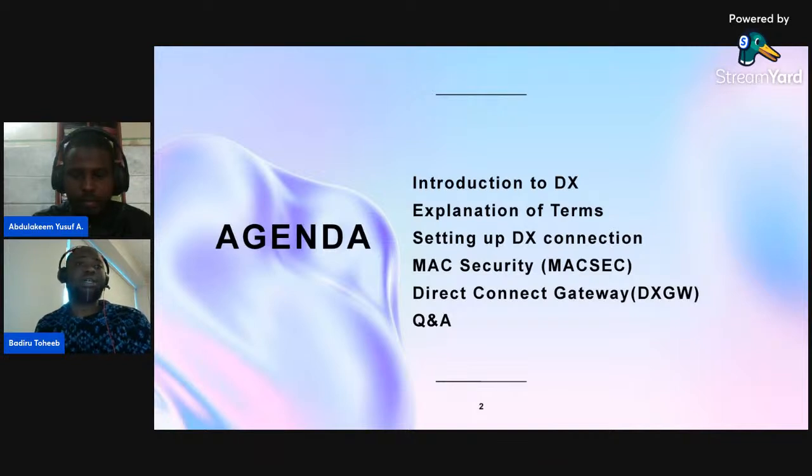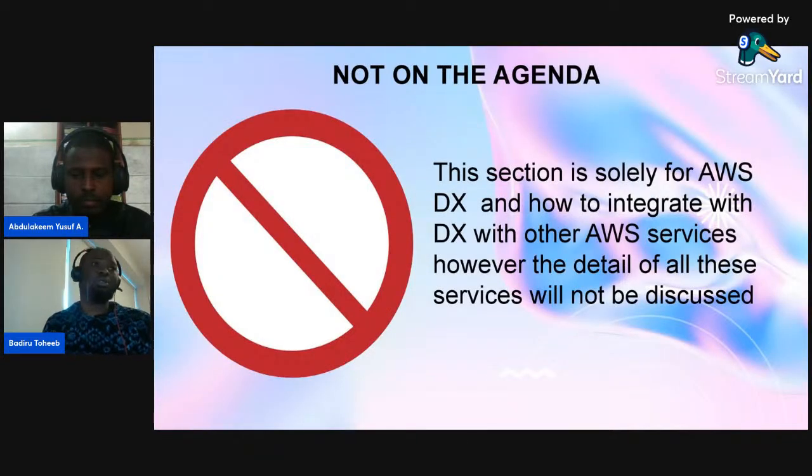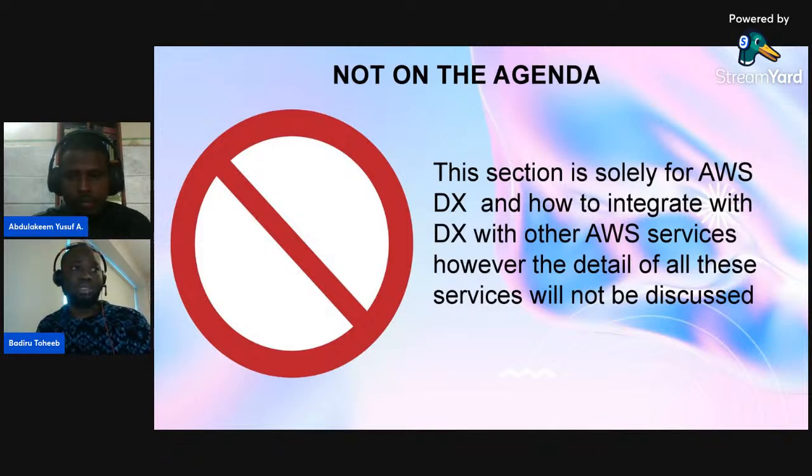Just before we go into that, I want to quickly put you through some things that we are not going to discuss in this session. Mainly this session is going to be all about AWS Direct Connect. We are going to mention a lot of other AWS services, but the goal of this session is that those services are not going to be discussed.